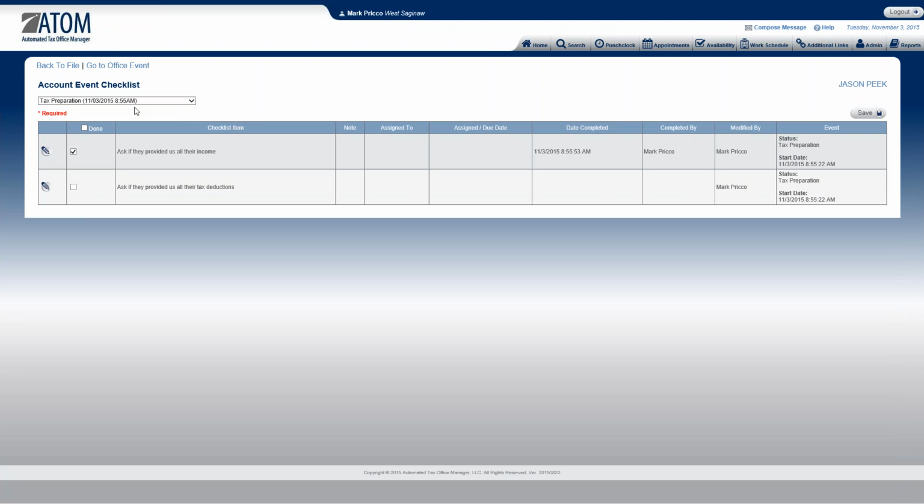So these are the checklist items in tax prep. I want to ask if they provide us with all their income and also with all their tax deductions. So that preparer failed to do that, so you may want to send a note to them and ask them, did you actually ask these questions to the individual and you forgot to check it off, or were they not asked? So anyway, that's how we can use a checklist.